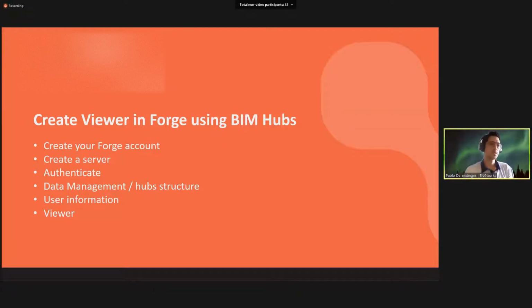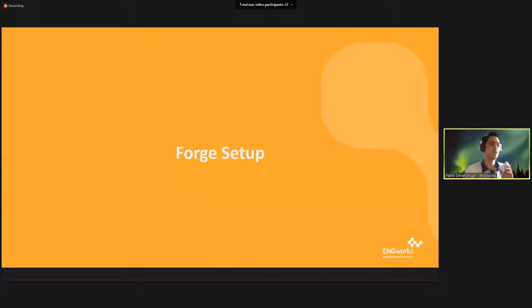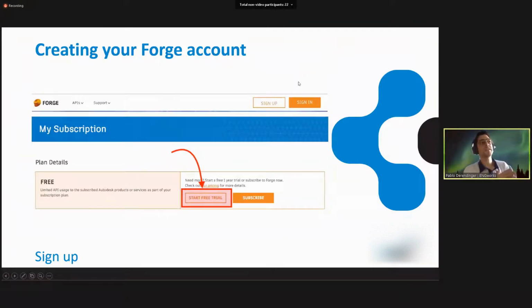Okay, so let's start the Forge setup. The first step is to create a Forge account. If you don't have it yet, you can sign in and start for free. You can develop a series of tools using Forge APIs. The only thing that you need to do is to sign in or sign up if you don't have an account and start the free trial. This will allow you to create new apps.